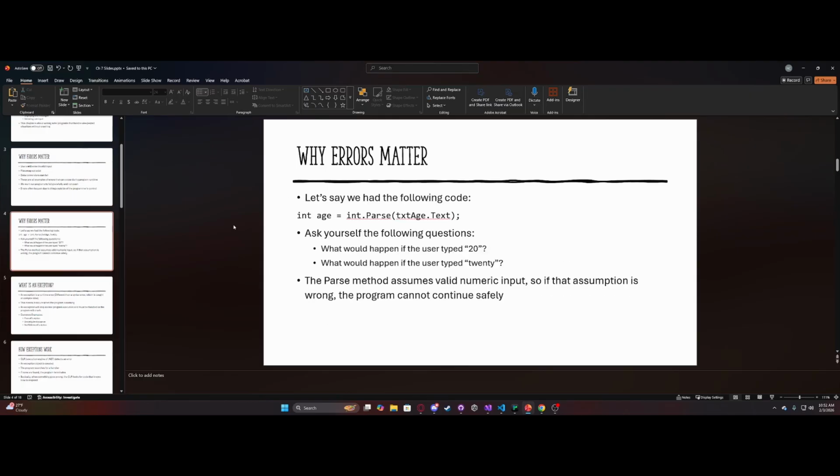So let's say, oops, sorry, I accidentally hit my mouse DPI.